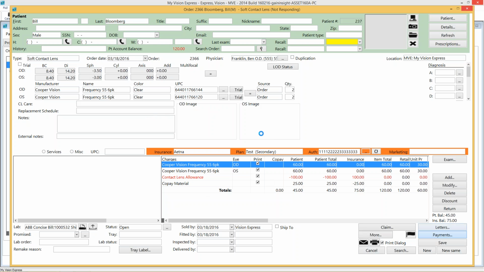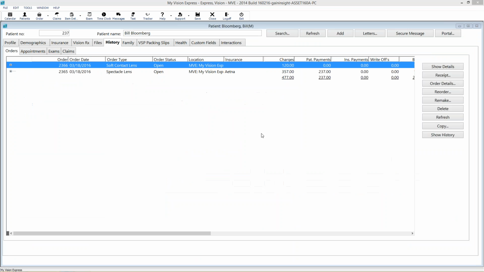And those are the examples that I have for you today of applying insurances at the order level or with a fee schedule. So if you have any questions that you want to go over, you can go ahead and find the questions section there, and we'll go over those with you.